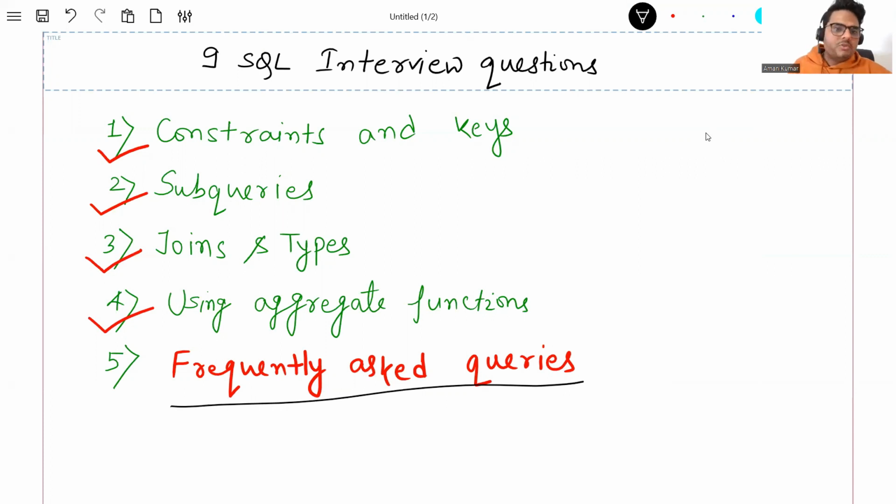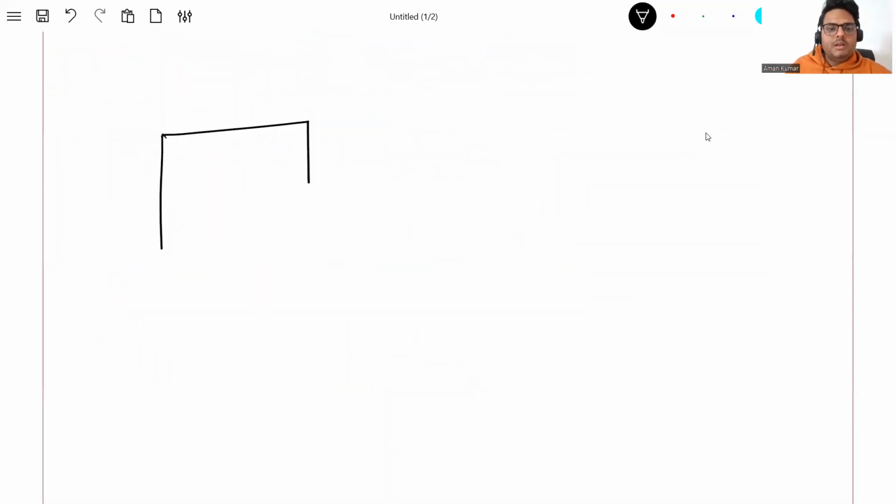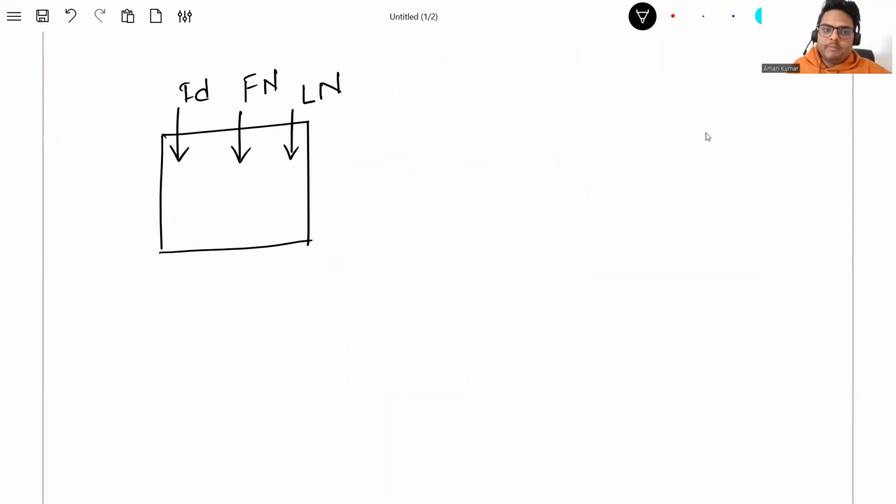First of all, what are constraints and keys? Let me tell you in theory, then I will show you there. Suppose you are creating an employee table. In this employee table you have employee ID, first name, and last name. I do not want first name to be blank in my table anytime. So I can put a constraint on first name, and I can name this constraint as NOT NULL, which means this can never be blank. If somebody wants to insert a blank in first name, it is not allowed.